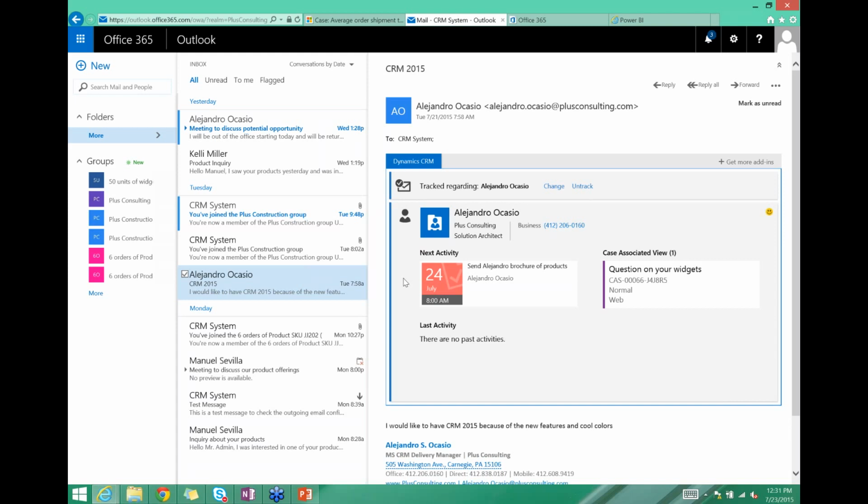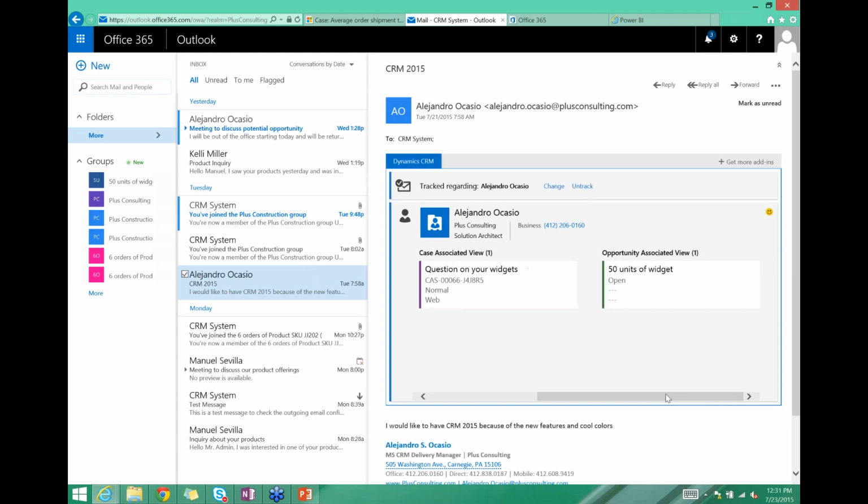So I know that somebody has to send Alejandro a brochure of our products. I can also see any open cases associated with this contact. So that gives me more information, empowers me to make more intelligent decisions. And then I can also see the full 360-degree view of a contact, because I can now see the opportunities associated to this contact as well. If there were any activities that had been completed, I would also see that in here.